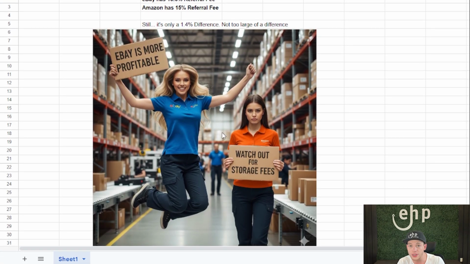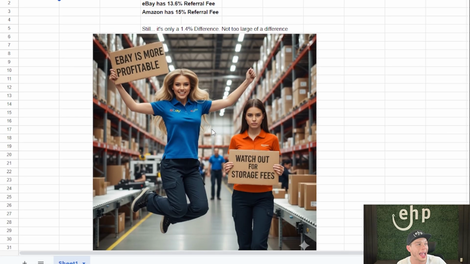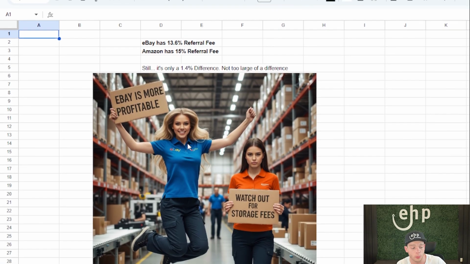So the storage fees, right? If you get too many returns at Amazon, there's an extra return fee, right? So there are all these extra fees that add up on Amazon. So make sure you're calculating those. On eBay, that's usually not an issue. So just keep in mind that at the end of the day eBay is more profitable.